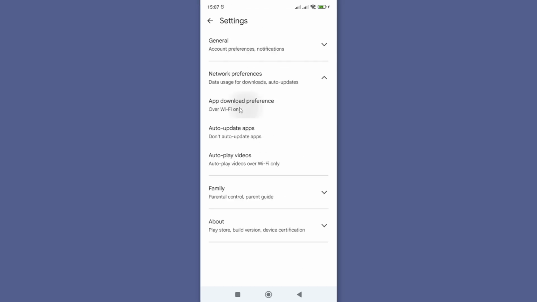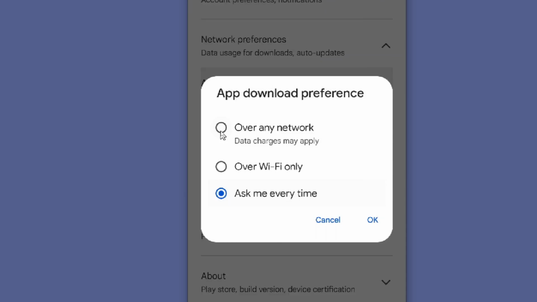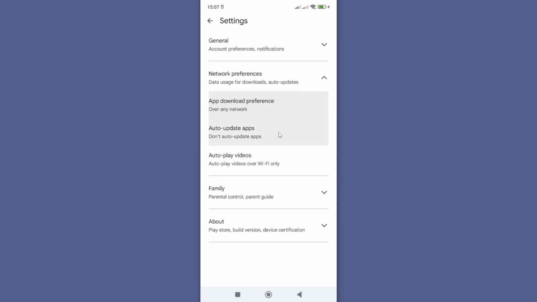under it, tap on this and change this setting from over Wi-Fi only if that is your current settings to over any network. So I'll tap over any network here and then tap on OK. So by making this change, this will ensure that you are able to download and install apps via the current network you are connected to. At this point now, everything should be okay. Go ahead, try and install your app, and everything now should work.